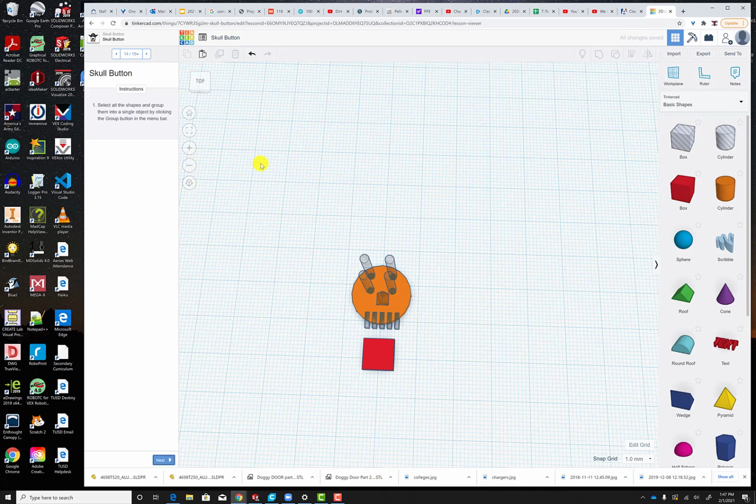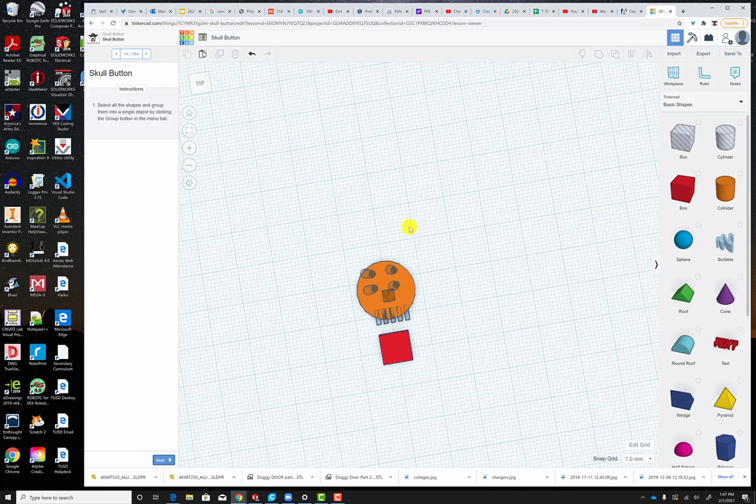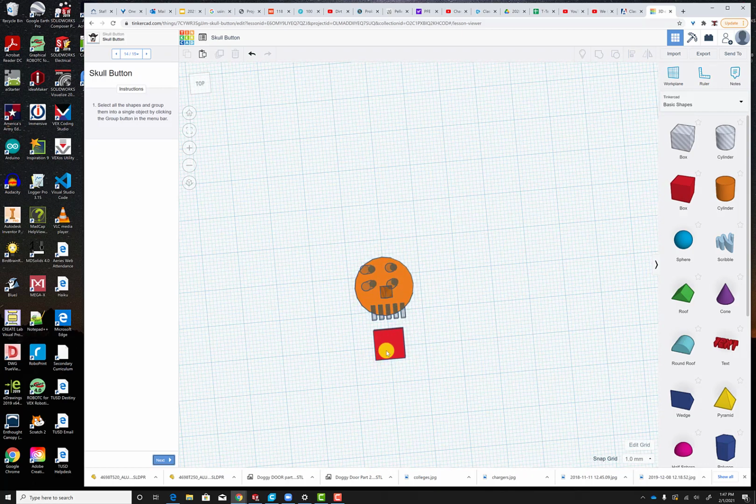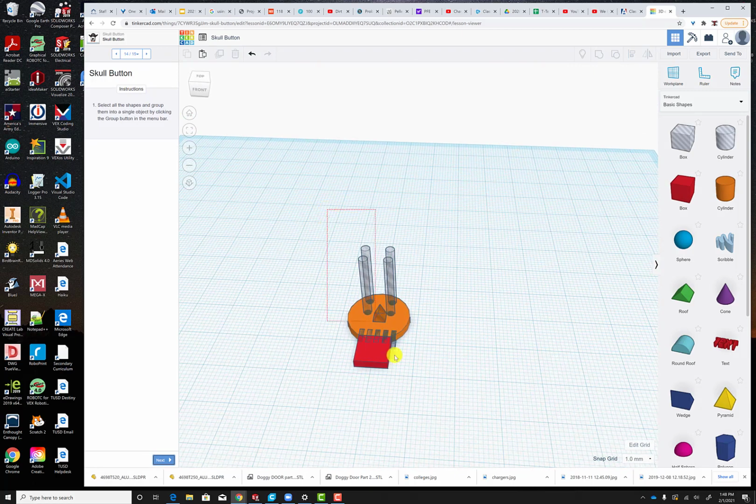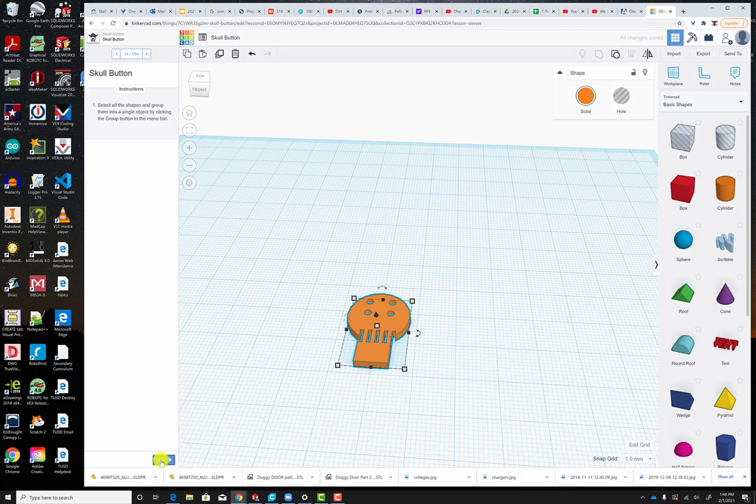Select all shapes and group them into a single object. Now I have a feeling that this red thing is not where it's supposed to be. So I'm going to move it here. I'm not exactly sure where that's supposed to be, but let's go ahead and do that. And then it says select all the shapes and group them into a single object. So I'm going to right click, select them all, go over here to my right, go to group, and off you go, and then we go next.